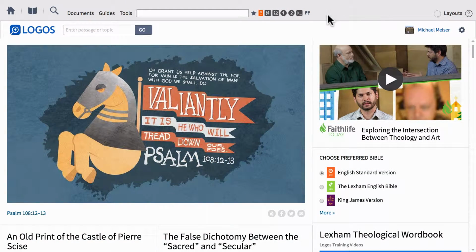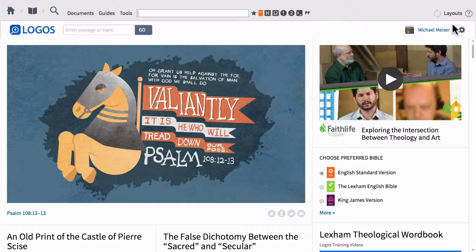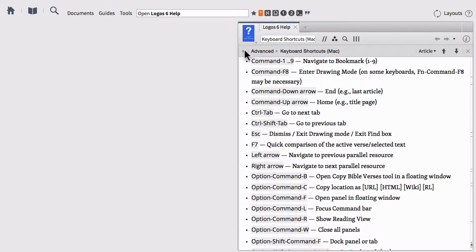Before we dive into my top 10 list of keyboard shortcuts in Logos, I just want to show you a couple of really great places where you can find near exhaustive lists of the keyboard shortcuts available within Logos Bible software. The first is available internally within Logos in the help file. So if you go over to the question mark icon in the top right hand corner and select Logos Bible Software Help, there are two articles within this.